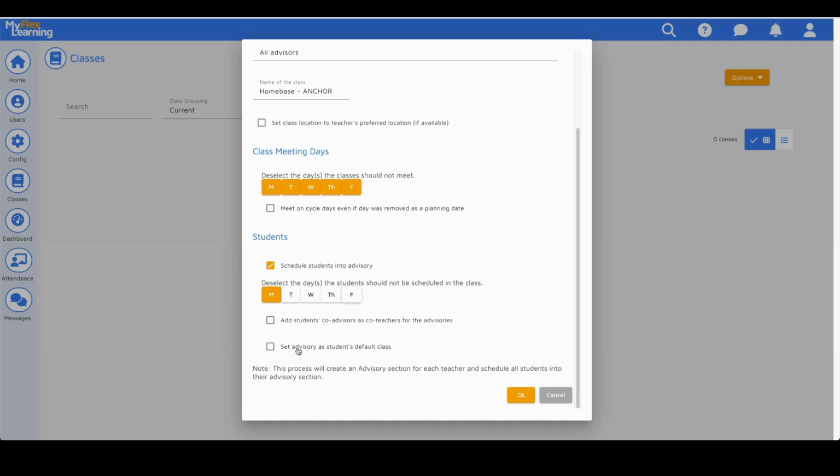You can set this advisor as the student's default class. So what this will do is on the student's record on their card in MyFlexLearning, you'll now see this class, the class that the system creates and schedules them into, as their default class, which is a nice feature to have because later if you need to push all students back to their advisory, or if a class is canceled and you need students to be pushed back somewhere, they can be easily pushed back to their default class, which in this case would be their advisory.